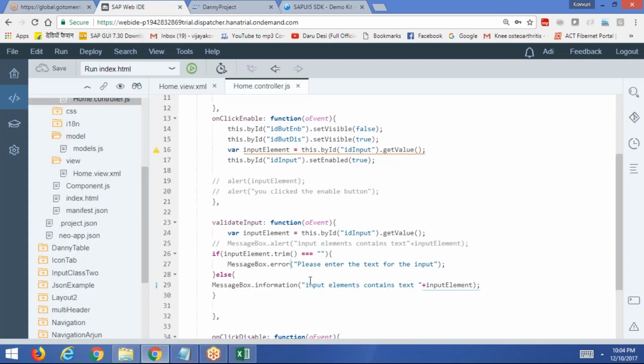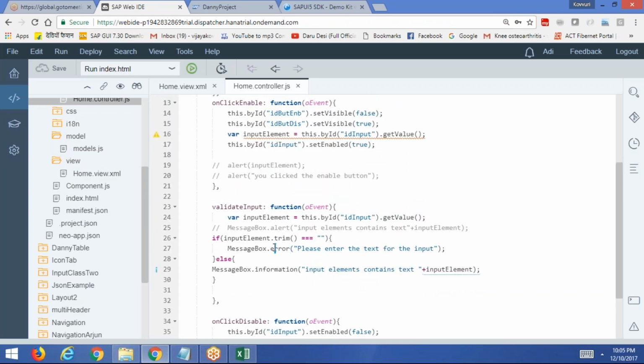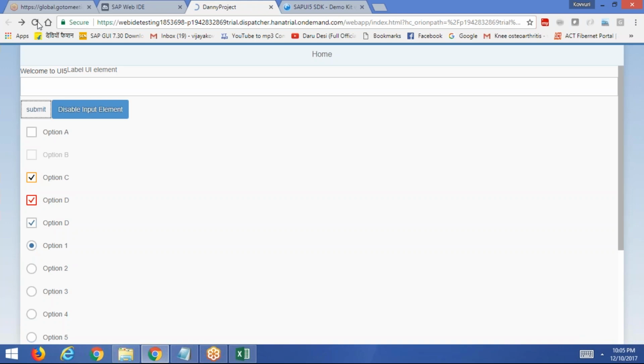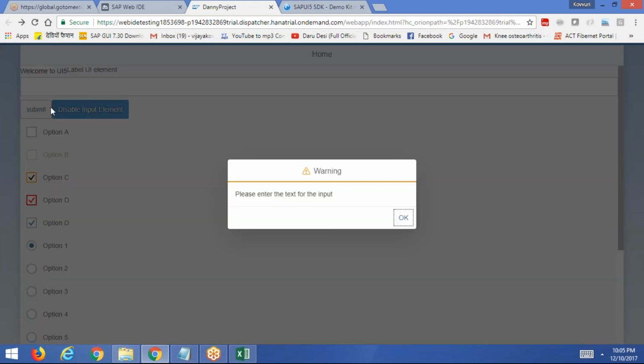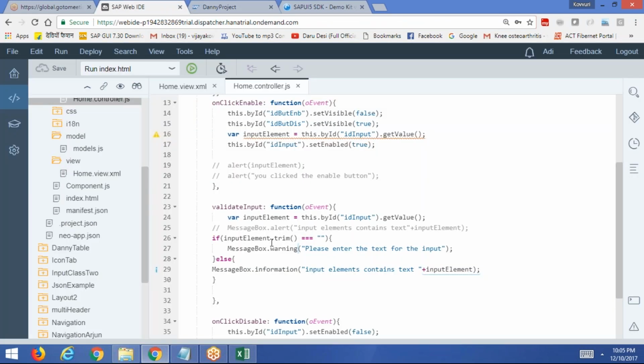Okay. Likewise, it is a warning also. If you put here, instead of error, warning, save, you get the warning. Okay, so you have seen warning, alert, error, and info. Four types you have seen. Okay. And suppose if you want to have confirm.